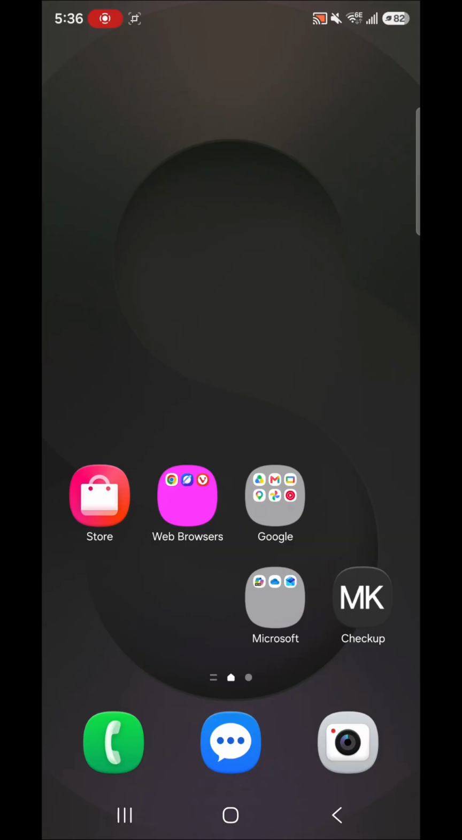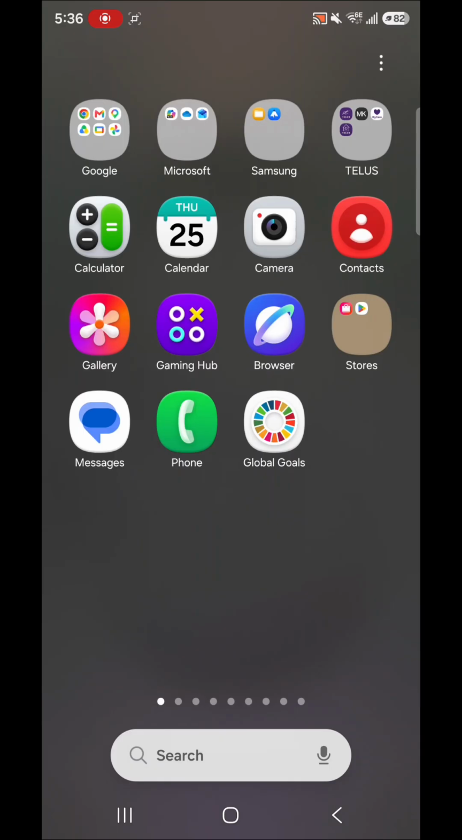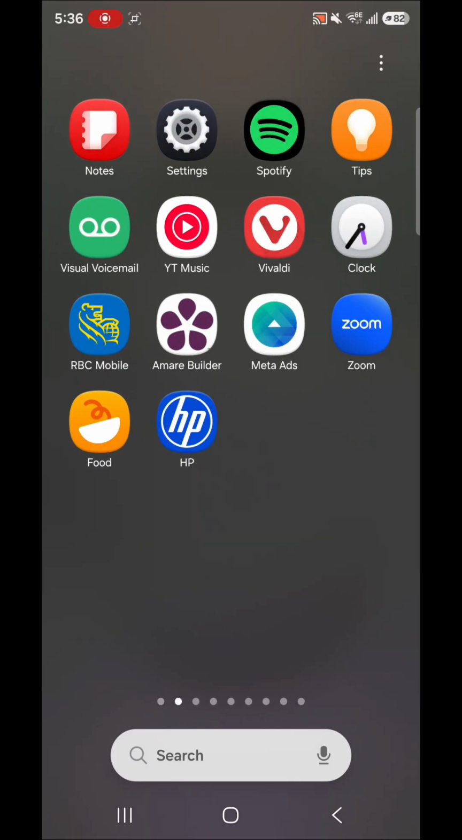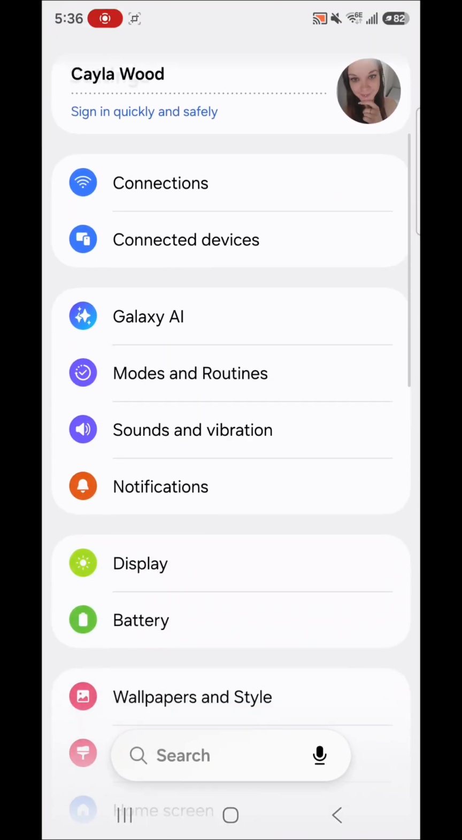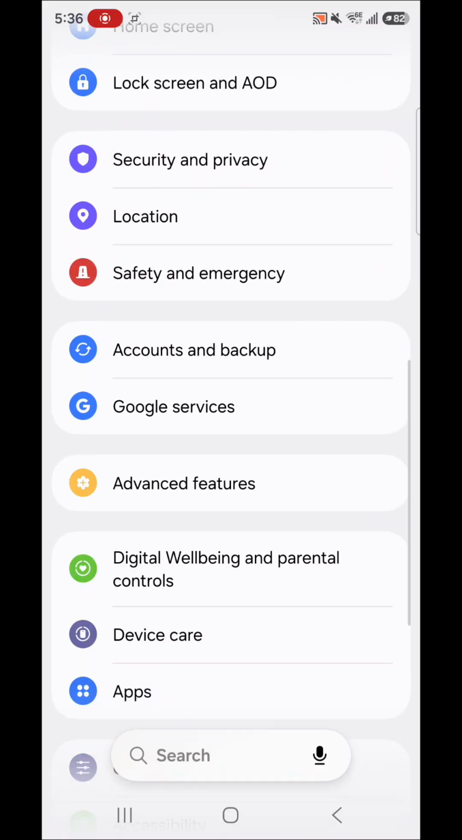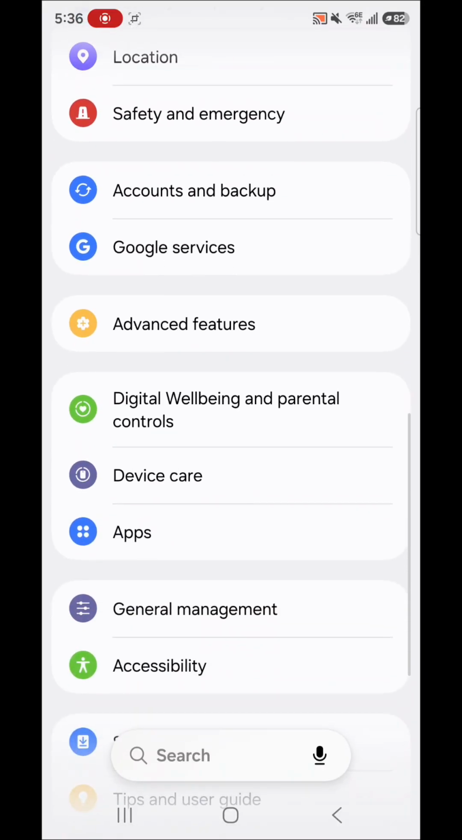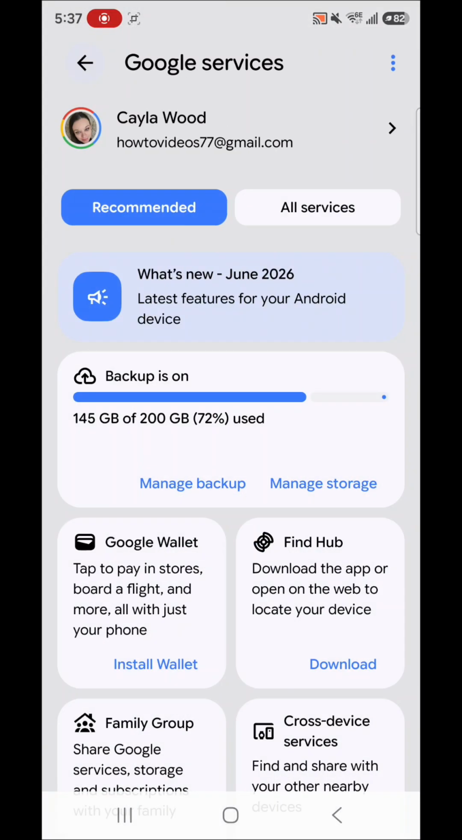To turn it off, you're going to scroll up to go to your apps, scroll over, now go to Settings. Under Settings, scroll down and go to Google Services. Now you're going to click on the arrow to the right of your name and your email address right under Google Services. And once you click on that, you're going to go to Manage your Google account.